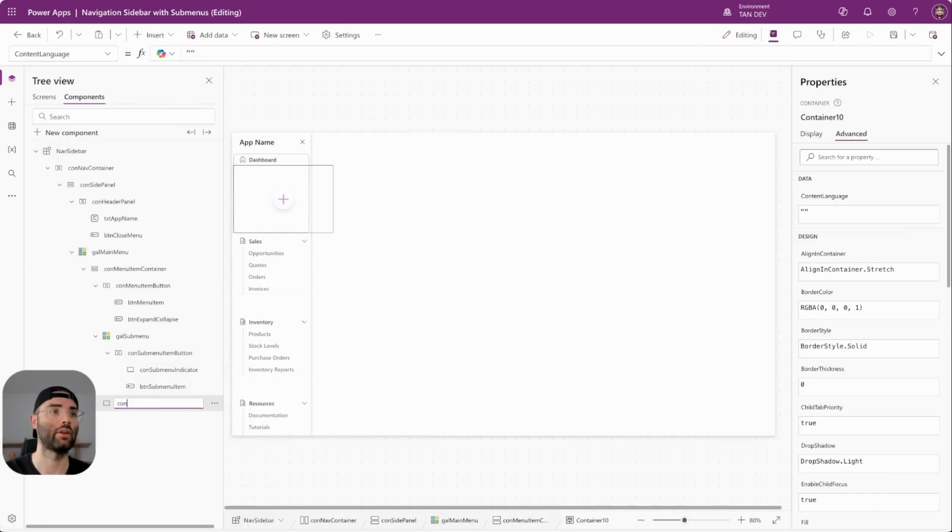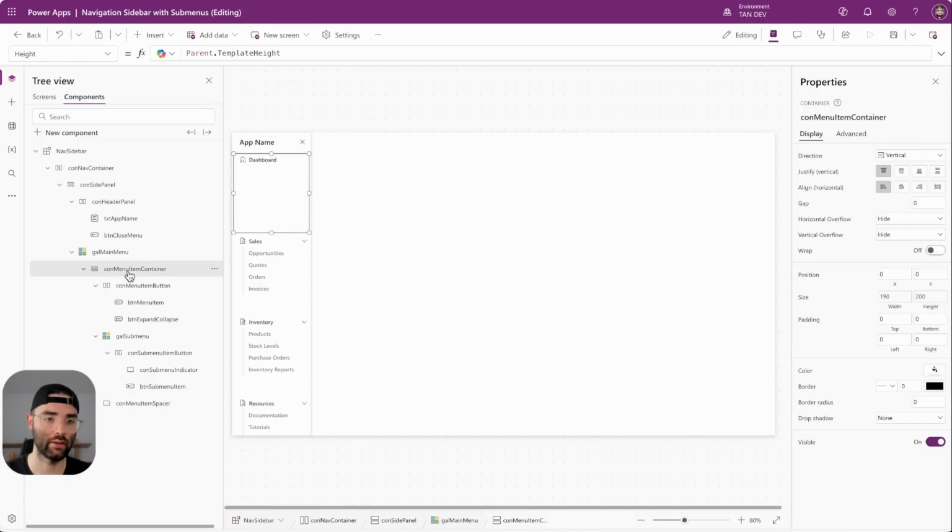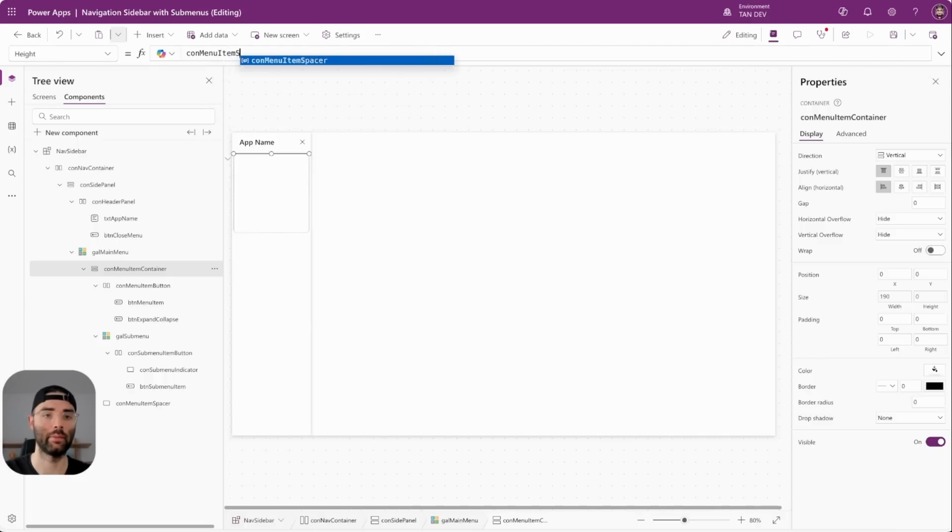I'm going to name this con menu item spacer. And I'm going to set the minimum width to 0. The flexible height I'm going to turn off and change it to 1 with the height. And border radius 0, drop shadow none. And so now what I can do is go back to the main container and update its height property. So right now it's just parent.template.height. But what I want to do is set it to the con menu item spacer dot y.